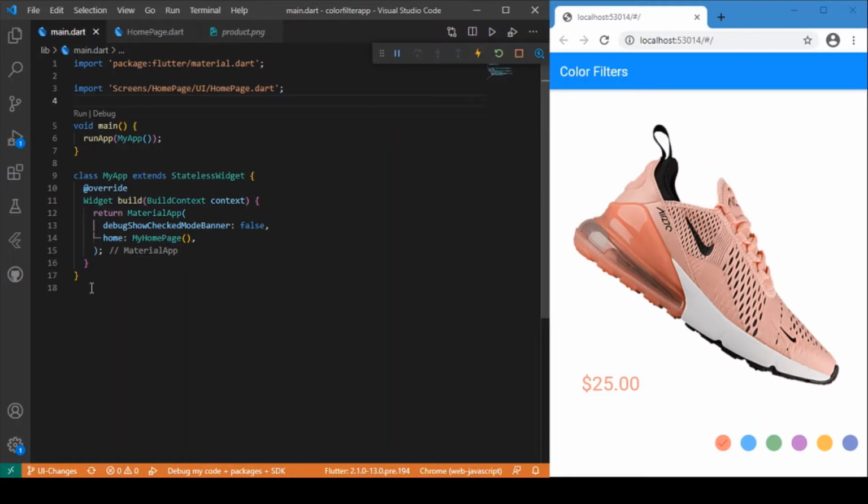In this tutorial, we will be discussing how to make use of the color filter widget in Flutter and apply custom colors over any images. Here is a product image, and if you click on the color you want, the color of the image changes based on the user event.